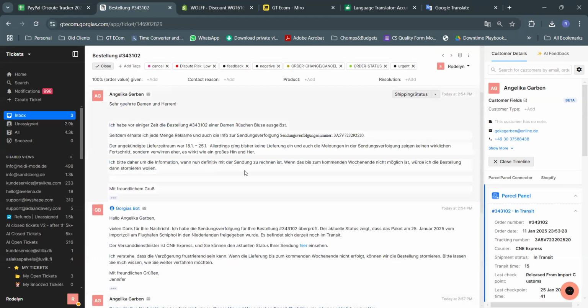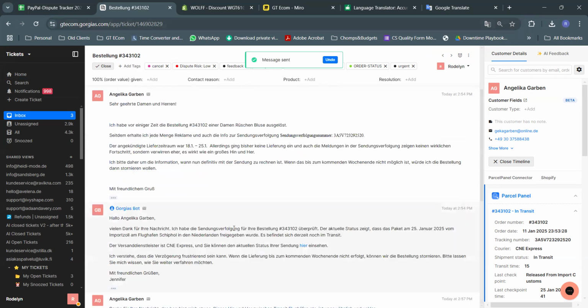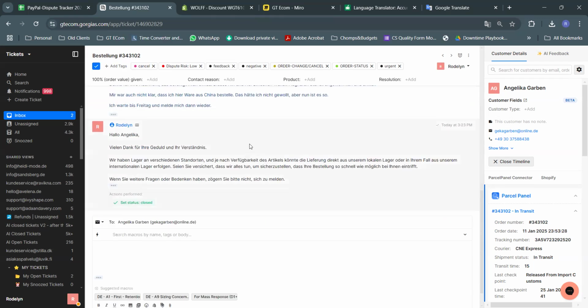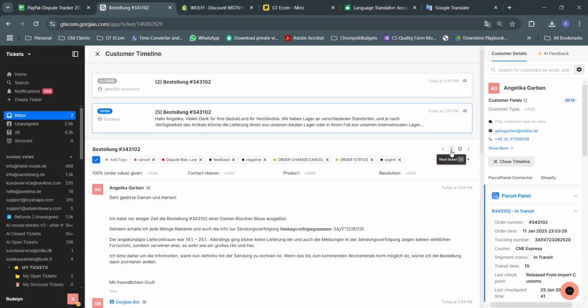So you may be wondering why we need to check the PayPal dispute tracker every time. That's because if there is an open or ongoing payment dispute, we will no longer handle the ticket, or we will no longer answer the ticket. We'll just go ahead and transfer that automatically to the dispute team. So we are done with this ticket. Let's now move on to the next.